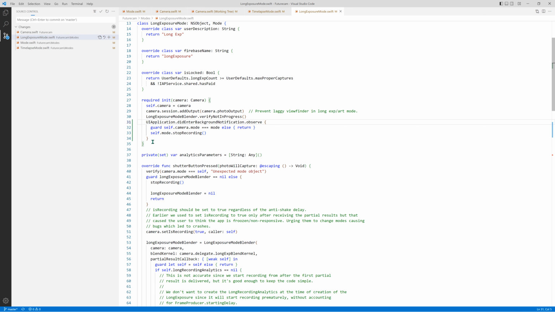We can probably put the same code in self dot. Oh, this is not mode, this is self, sorry. When you copy paste, the self reference changes. Here self is the mode. Earlier it was the camera. So which is why you access the camera this way. You don't need even self dot because you have a local variable. So camera dot mode is self, else return, and then stop recording.